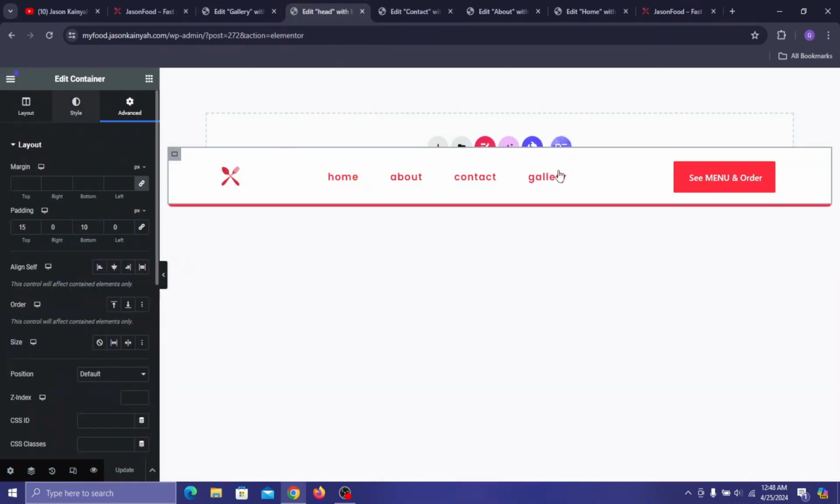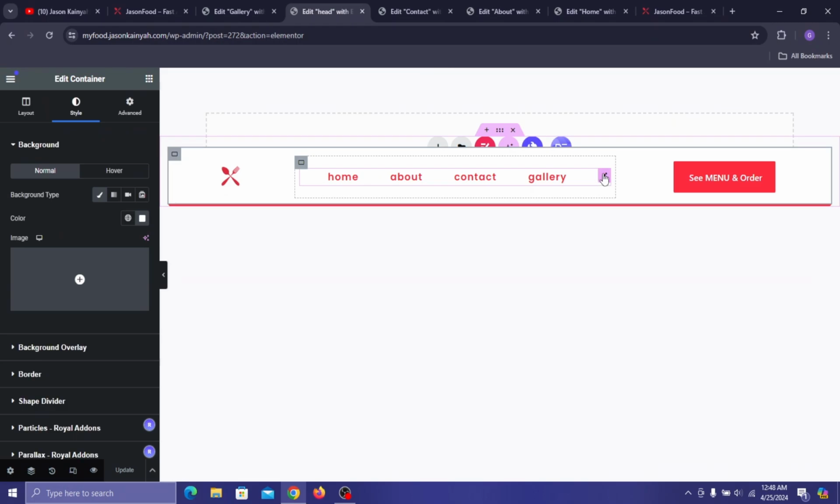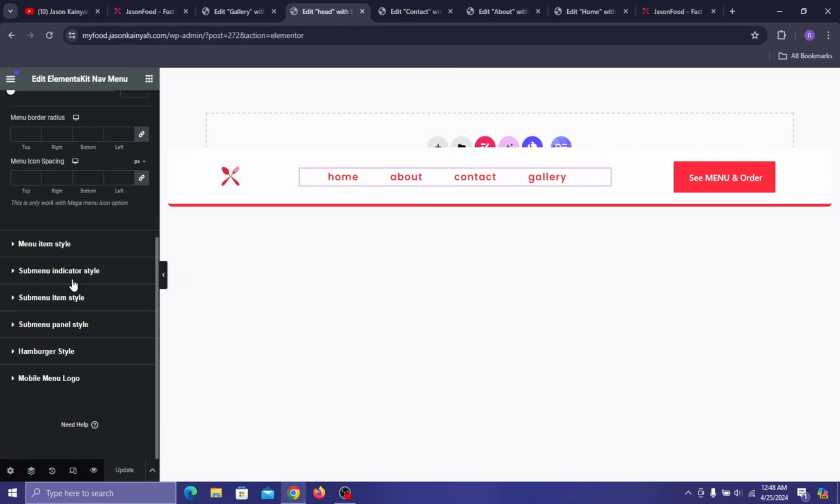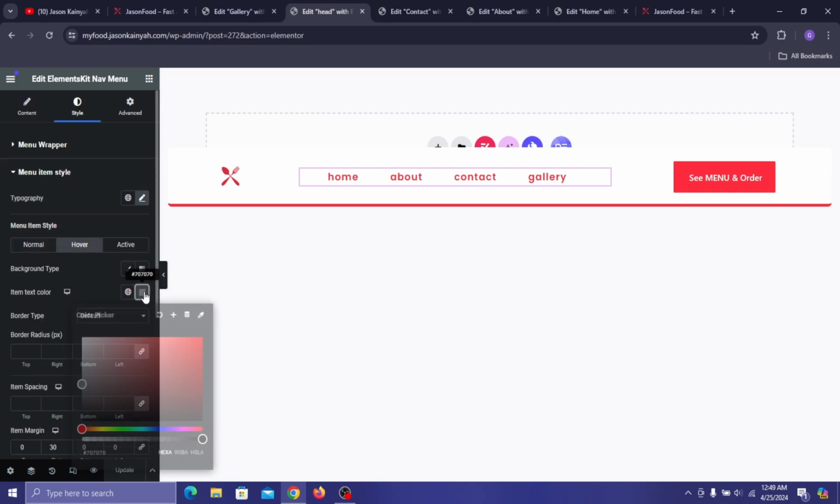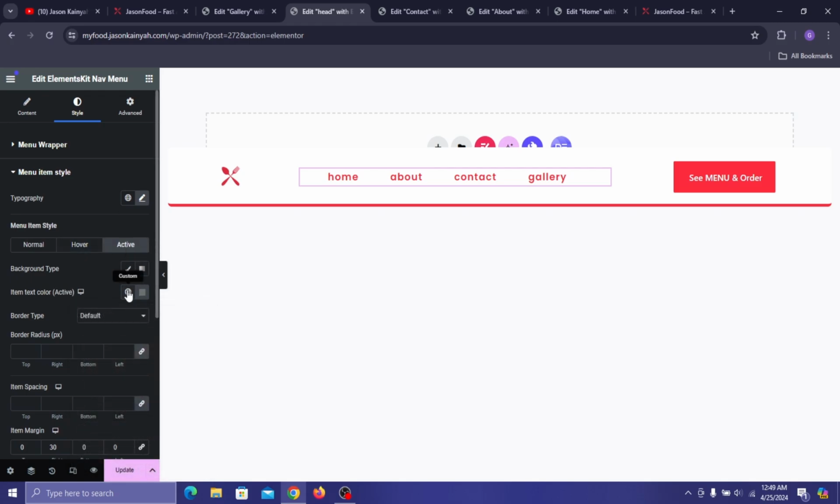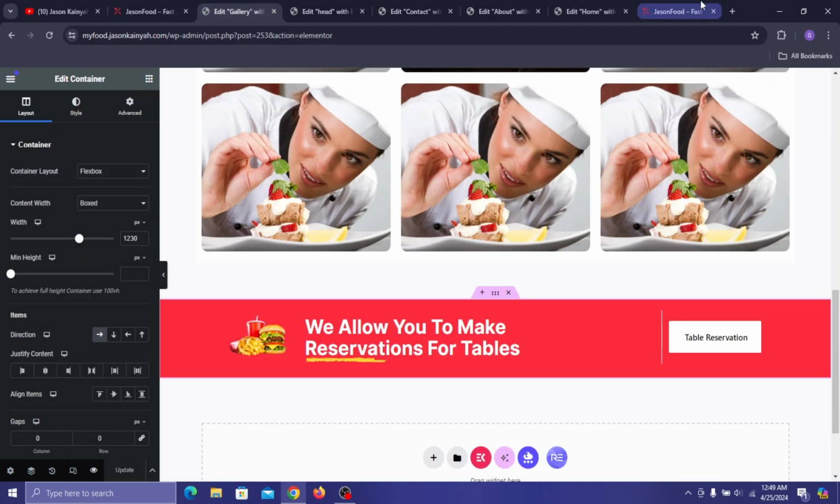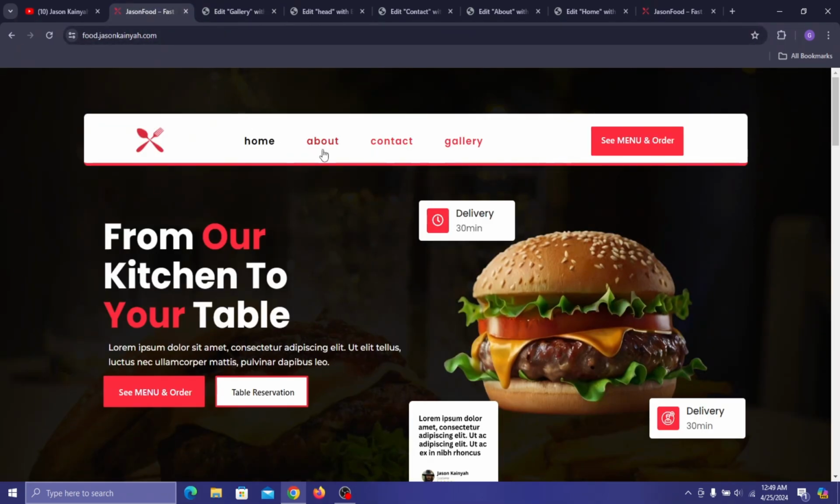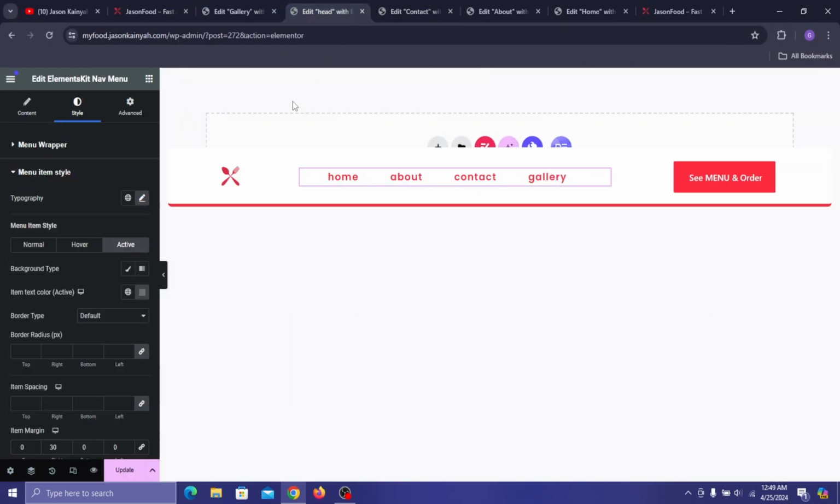Come back here, select this one here, then go to style, then go to menu item style, then hover color. The hover color should be somehow ash, an ash color like this. Then the active color should be, let's see, let me go back here. The hover color should be black and the active color should be black as well.